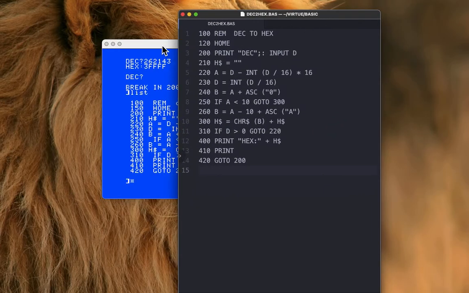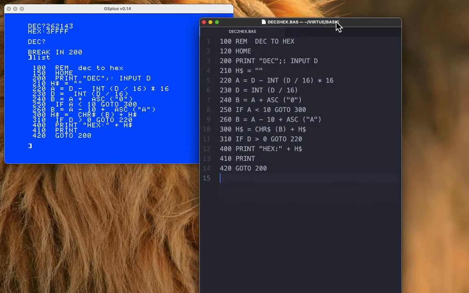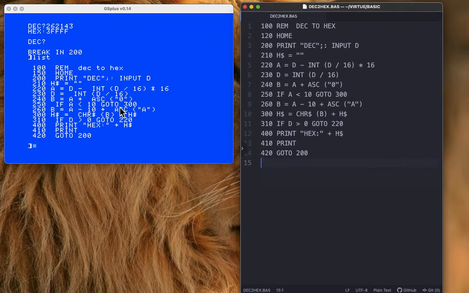So, if we scoot this over here and compare, same number of lines, same line numbers, almost. So, remark, clear the screen and go to the top, and then print DEC, and then we're going to put the input number into the variable D, and then here's a string to store the hexadecimal value, and A is an ASCII character that we're going to convert to hexadecimal.